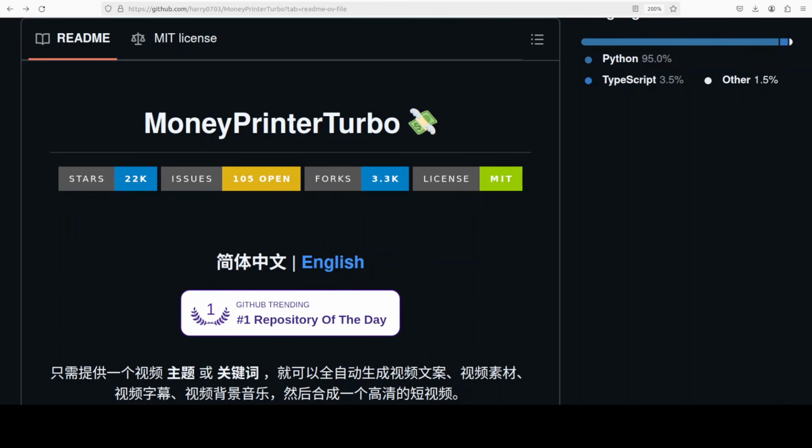I just stumbled upon this tool MoneyPrinterTurbo, which creates short videos with a single click, and it uses hosted models. You can also try it out with the local models, but it works best with the hosted models such as DeepSeek or OpenAI, and there are a few other options which I'm going to show you shortly.